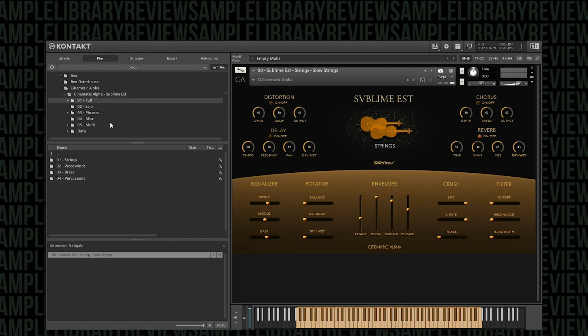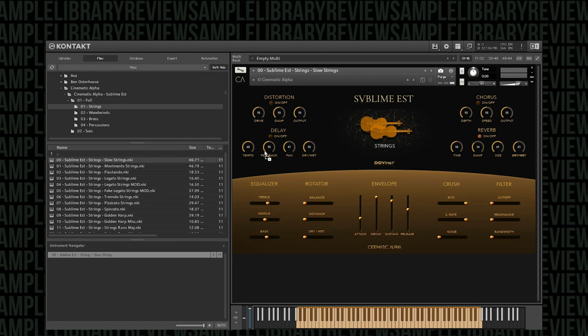So let's go into the full folder, and you'll see here that we have strings, woodwinds, brass, and percussion. So let's go into strings, and let's just go ahead and audition some of the string patches, starting with slow strings. It's a lovely patch.